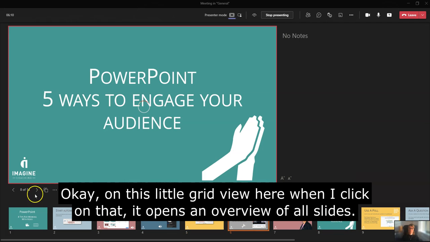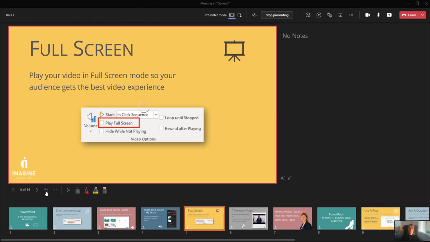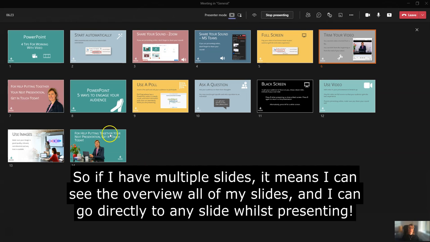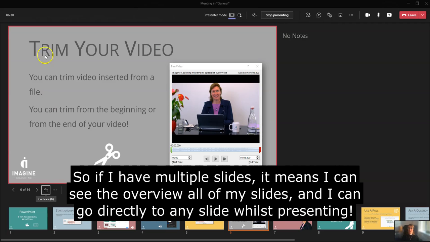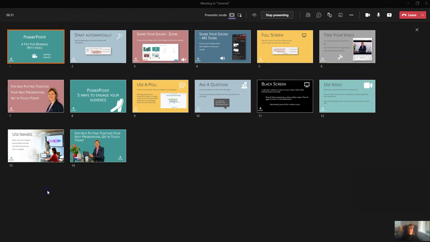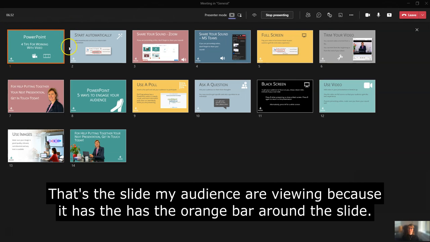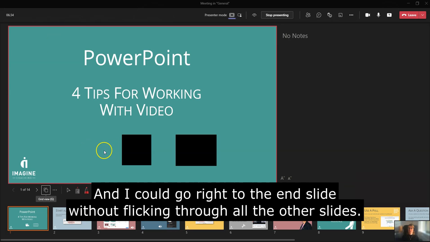Okay, and there's a little grid view here, and when I click on that, here we go. So if I have, you know, many multiple slides here, it means I can see the overview of all of my slides, and I can go, say, from slide one, the beginning slide, and that's the slide my audience are viewing because it has the orange bar around, and I can go right to the end slide without flicking all the way through those slides.